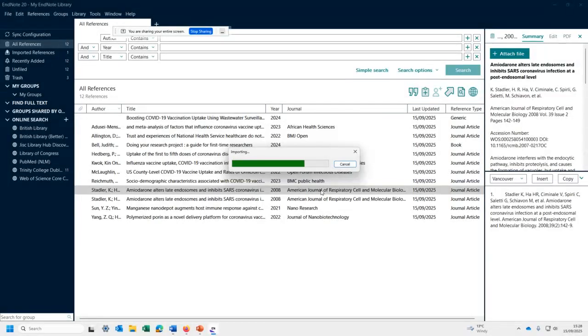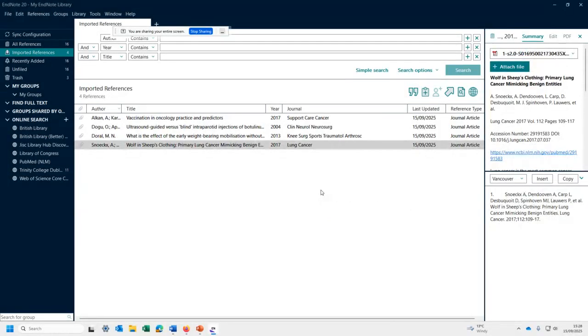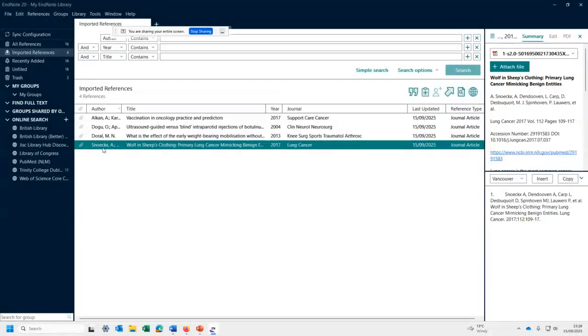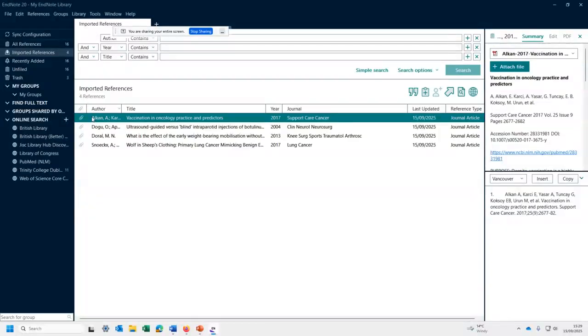And you can see EndNote is now pulling in those references. Okay, so EndNote has brought those PDFs in. You can see them. The neat thing it's done, it's stripped the metadata from the PDF. So metadata is the author, the title, the year, the journal, etc. So you can see all that's been done for you. What you'll also notice is beside each reference is a paperclip. And what that paperclip indicates is that the full text is attached to the reference.